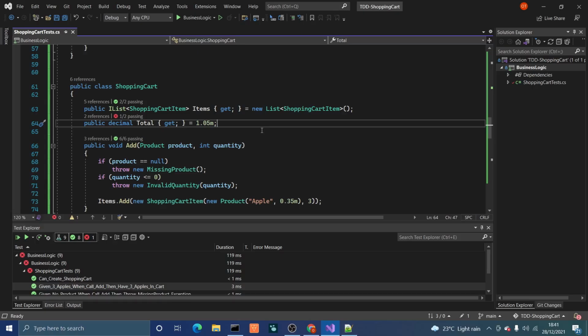And how did you go? All right, let me show you what I would do. I'm taking the total down to a calculated read-only property. So total goes to items.any, and when we have any items, then we'll say it's $1.05, else 0. And I've used the ternary operator here.